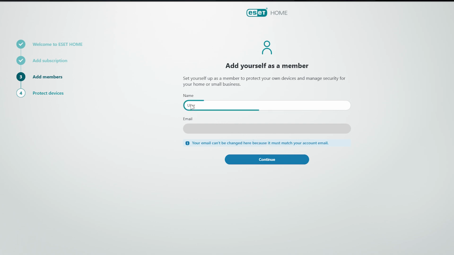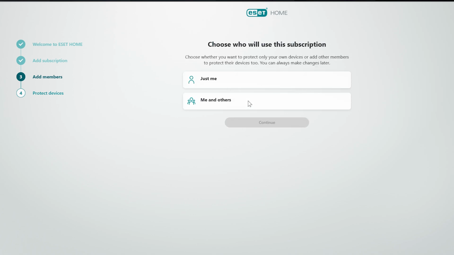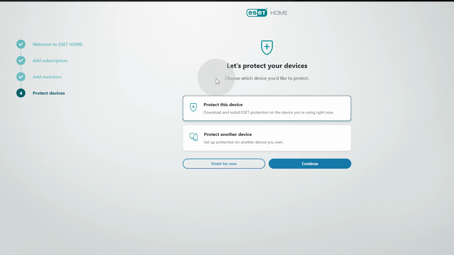Fill in your name. Your email cannot be changed at this stage because it must match your subscription email. Click Continue to submit. You are now a member and can start protecting your devices. You may do so anytime by accessing your member profile under the Members tile in ESET Home. For now, you may continue with selecting the Just Me option on your screen. Now select Protect this device and confirm by again clicking Continue.